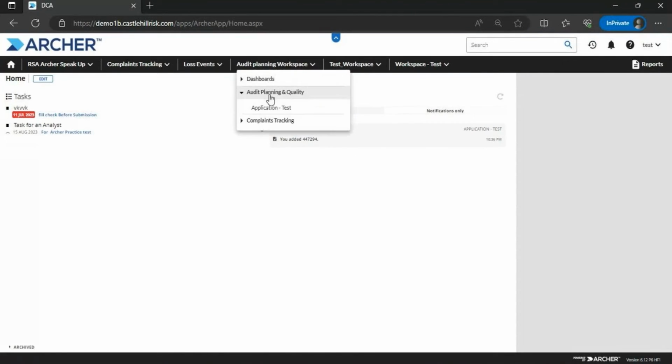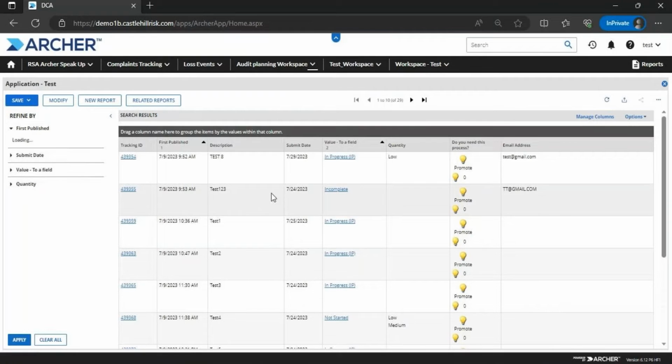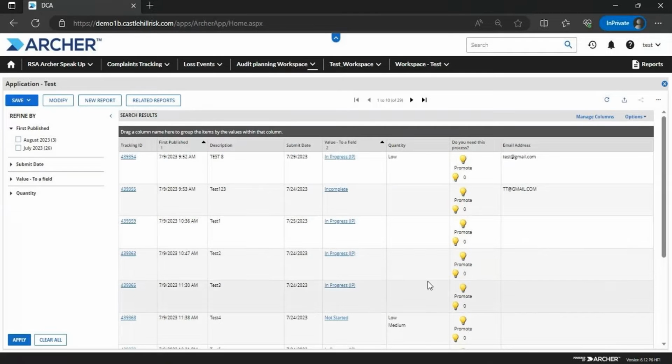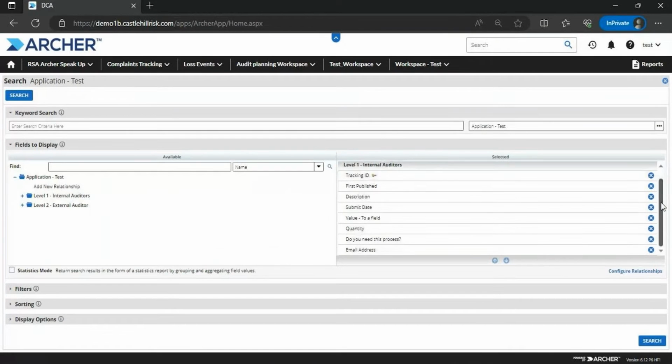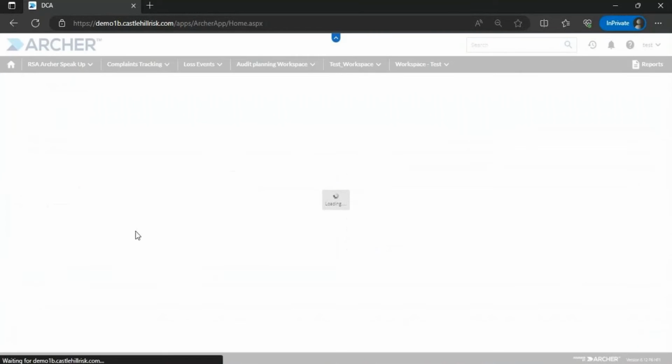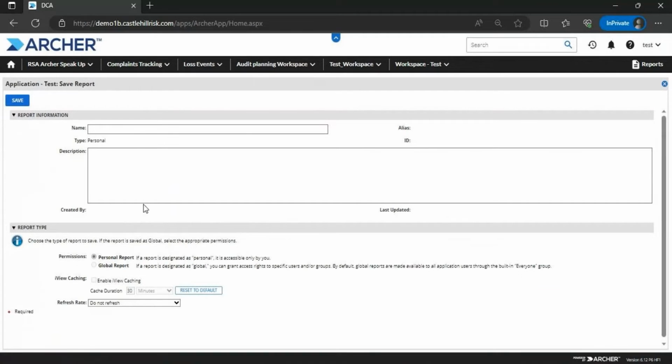Okay, so I am here and I am able to see the application test, and I can see all this data in the application. So now I feel like I do want to create a report at the very basic level. And since I've already given the privileges, I'll hit search and I'll just click on save as new report. Now you will see that this global report option is disabled for me because I have not been given any kind of global rights. Only personal report, which we see here, is enabled for me.